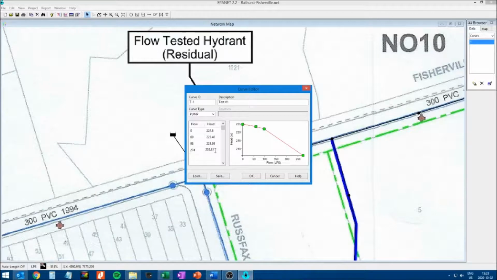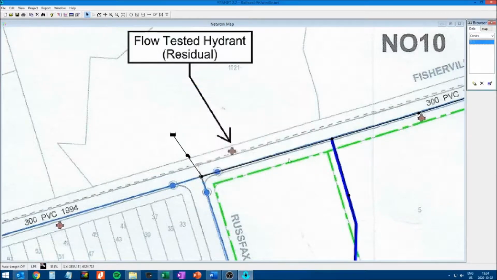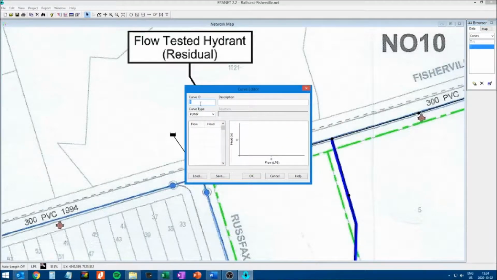So that completes the pump curve for this node, based on the hydrant flow test that was done at this location. Click OK, and then we'll set up the other curves. So we do curve number 2, and actually we have 4 tests for 3 hydrants. They used 1 hydrant for 2 tests. So I'm going to enter all 4 tests, and then at each of those nodes we can select which test we want to use. So this is test number 2.